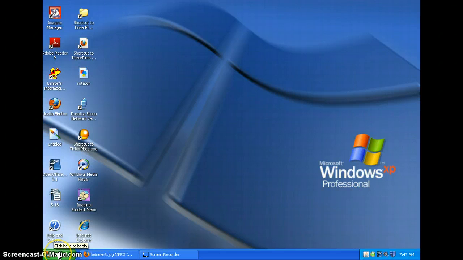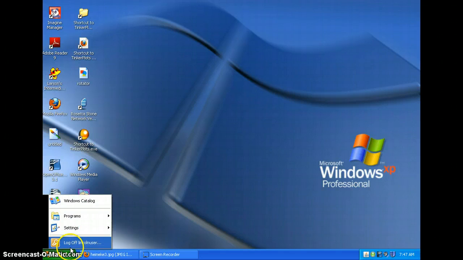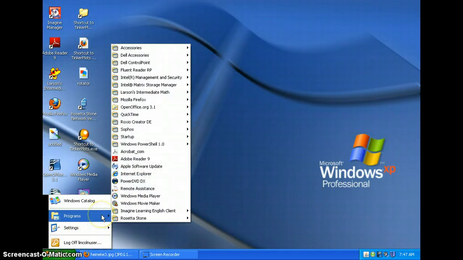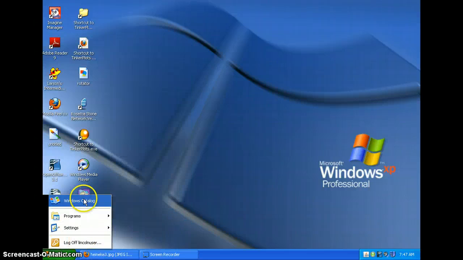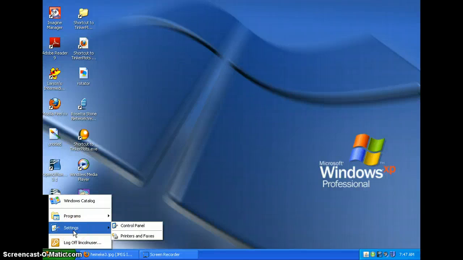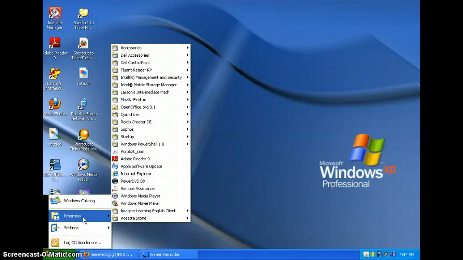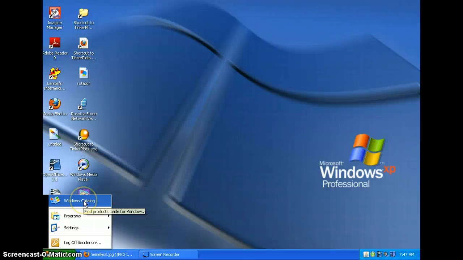Our next word is start. Like it says, click here to begin. When you click this, this is actually the menu bar that takes you and shows you where everything is in your computer. It allows you to log off. It takes you to your settings so you can control your computer. It takes you to your programs so you can start doing some work, or it kind of gives you a big how-to guide.